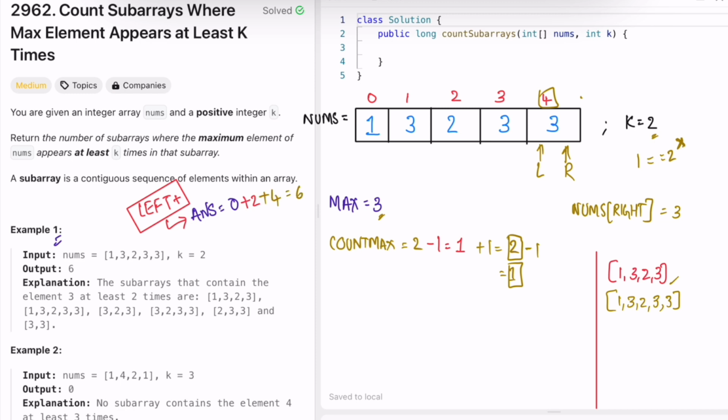And now you move the right pointer forward. Once you move the right pointer forward, you end the iteration because right is at 5 and you came out of bounds. So whatever is present inside the variable answer, which is 6, will be returned as the output. So what are the subarrays in this?